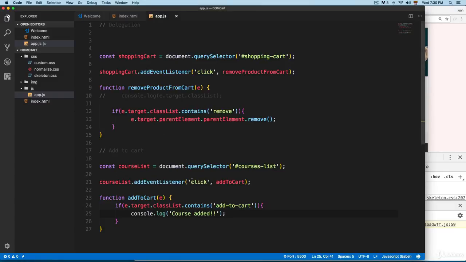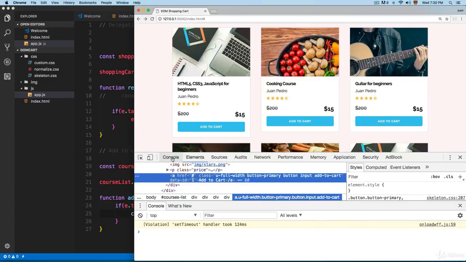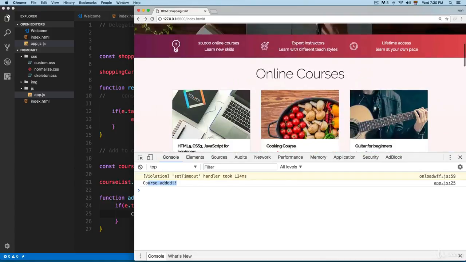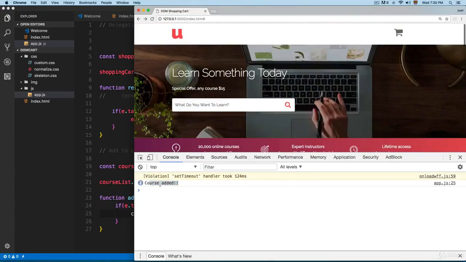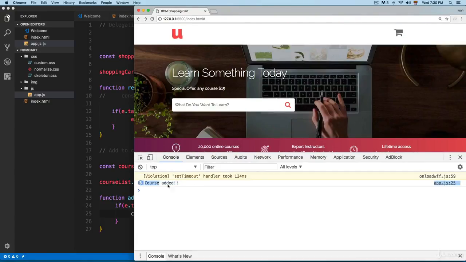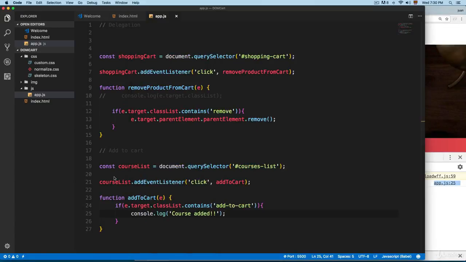We're gonna develop this example a little more in the upcoming videos. So open the console, click here, and you can see we have course added. Click here, and you can see we also have course added, and you can click here in this one, you can see we also have course added. But this is the basics of delegation.